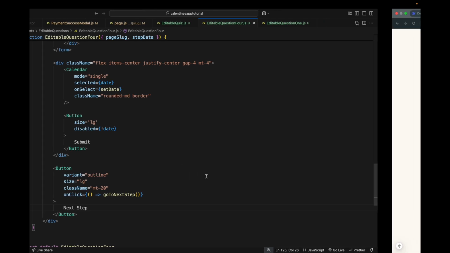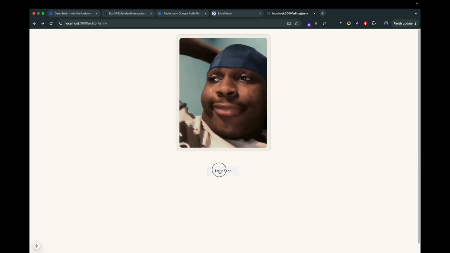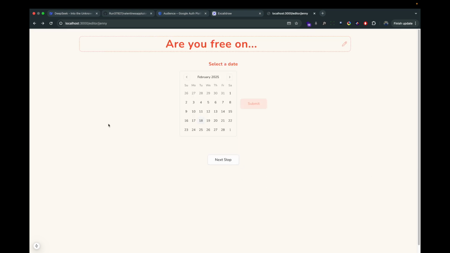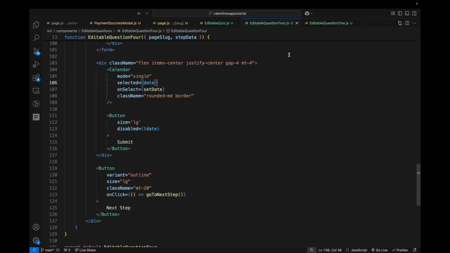All right, let's come back to our page and see if we can load the editable question 4. So again, I'll click on next step, and it should take me to this component. Nice. And just to confirm that everything is editable, let's give that a go and save it. And when I refresh the page, it's still here. Are you free on? And I'll just put it back.